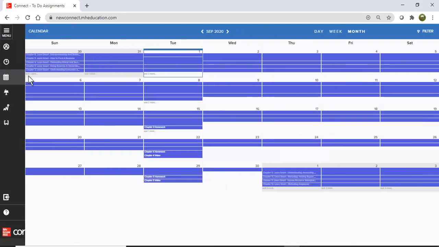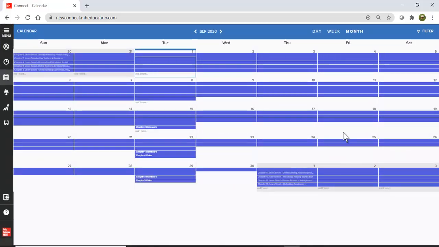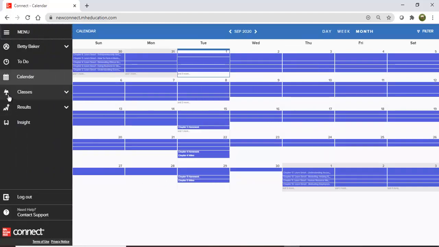I've got a calendar view. Some students like this. Ooh, goodness, it's a lot of blue. It's because I think you have a lot of time to work these assignments. And if you are enrolled in multiple classes using CONNECT, this might be very helpful because you'll be able to see the different assignments.